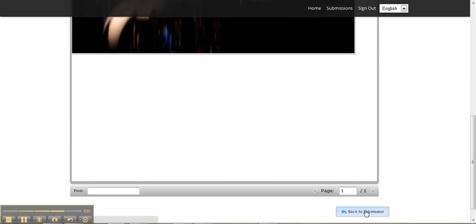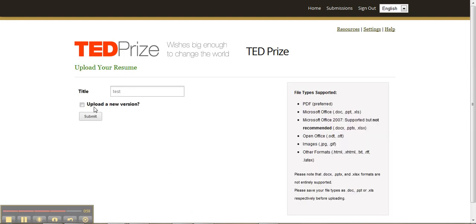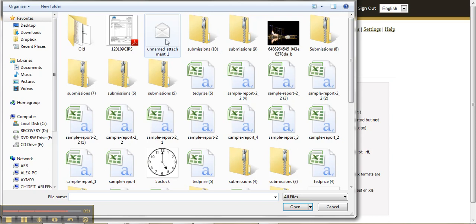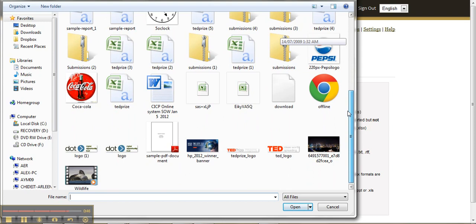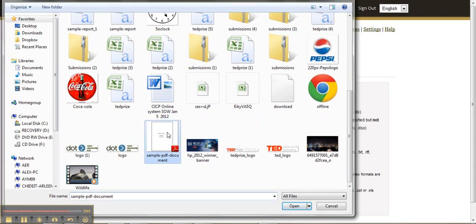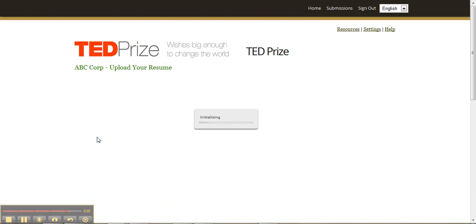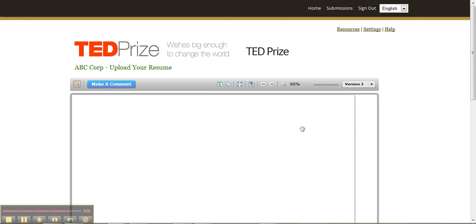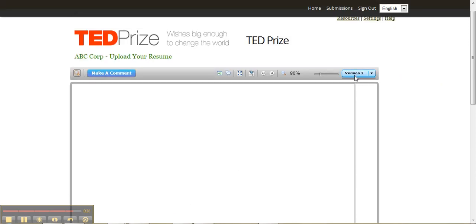I'll click on back to submission, and as soon as I do that, let's click on edit again, and this time check upload a new version. As soon as you check that, if you scroll down, let's upload a different document this time. Let's say we are uploading the sample PDF document that we have here, and when I press submit, something interesting is going to happen. It's going to take the file, except this time you'll notice that the version here says version 2. This is an actual full document, but if you wanted to see what version 1 was, you can actually go back and do that.